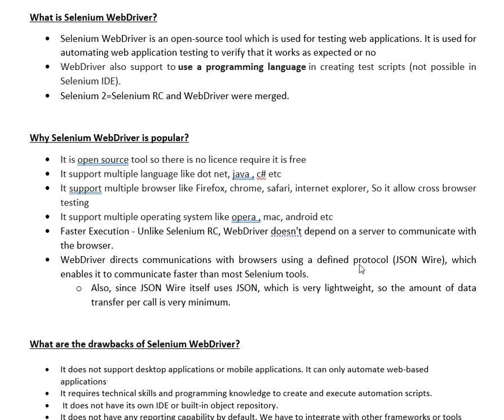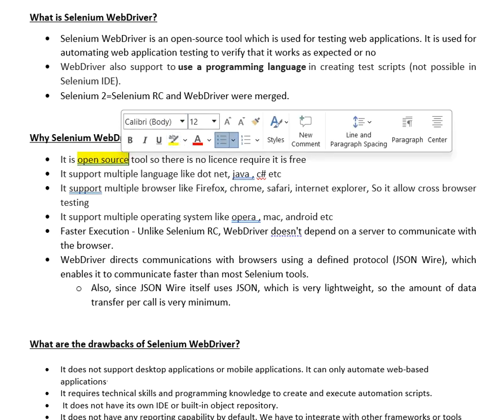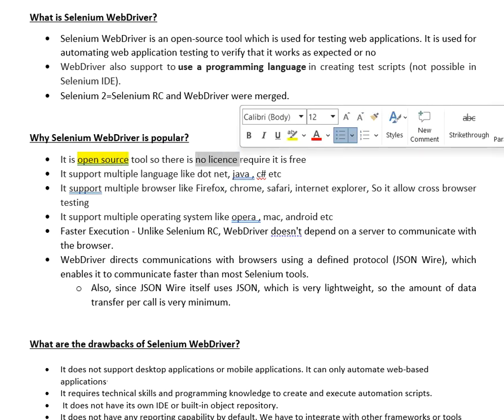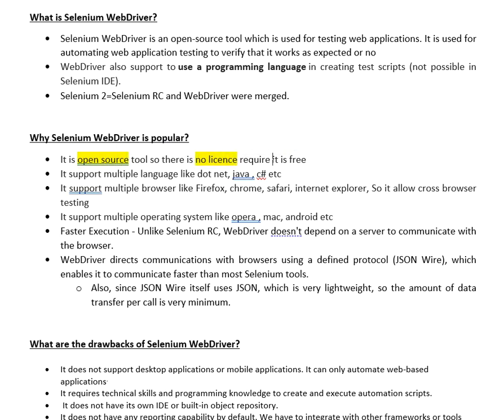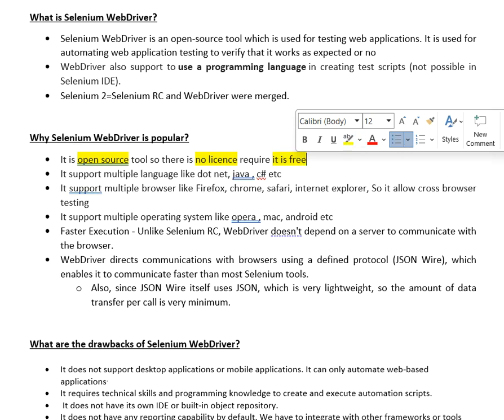What was our question? Why is Selenium WebDriver popular? First, it is an open source tool. There is no license required, and it is free. Next, it supports multiple languages like .NET, Java, C Sharp. It supports multiple browsers like Firefox, Chrome, Safari, Internet Explorer, so it allows cross-browser testing.